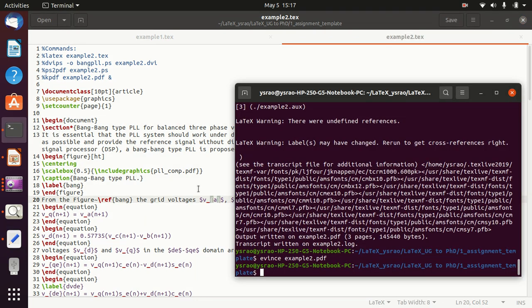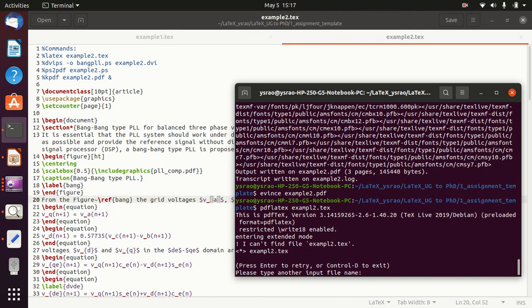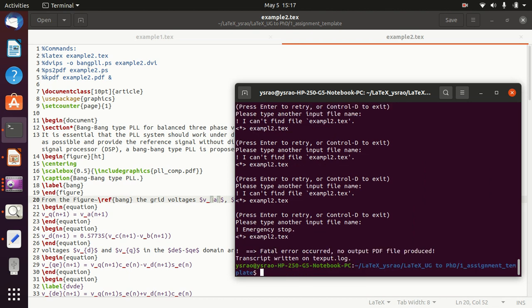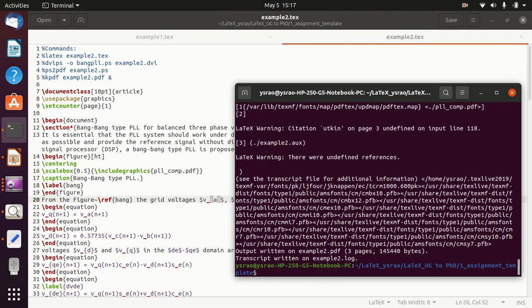Go to the terminal, say pdflatex and the name of the file, example2.tex. Enter. Oh sorry, typing mistake. Okay, so now it has converted your text file into PDF form.